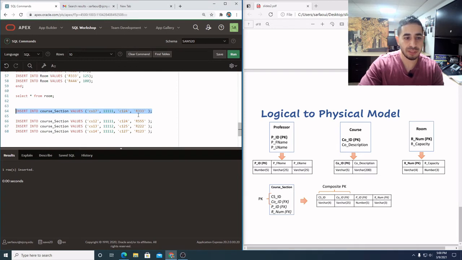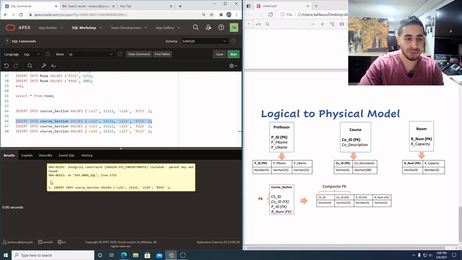Wait, that's not the one. This is the one. So if I want to insert this, notice what happens. It says integrity constraint violated, parent key not found. What it's referring to is this.